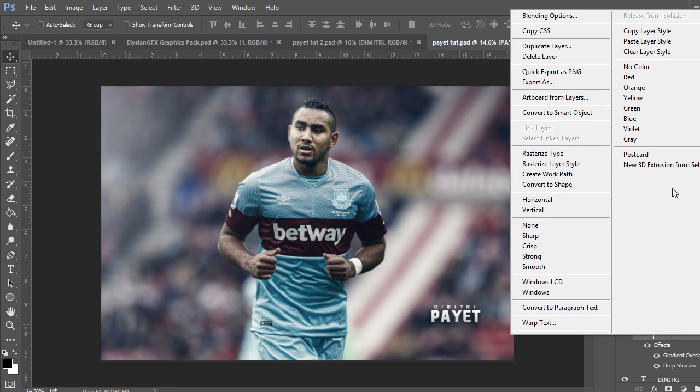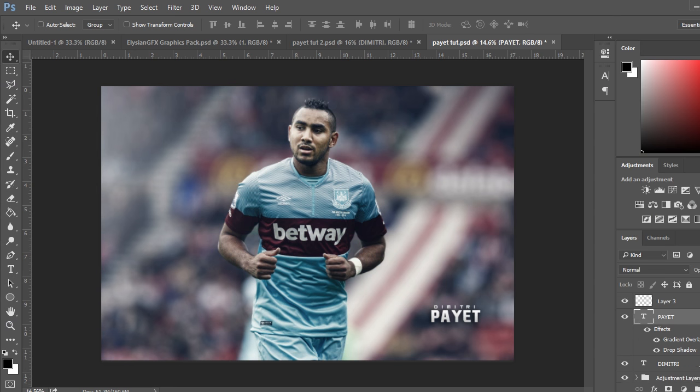Once you're done with that, right click on this, and then click copy layer style. Then you're going to want to go to the other text and just paste it on there. So it's the exact same.